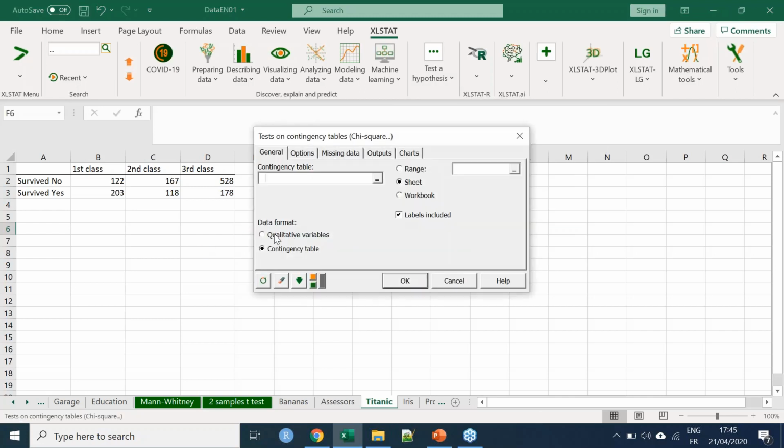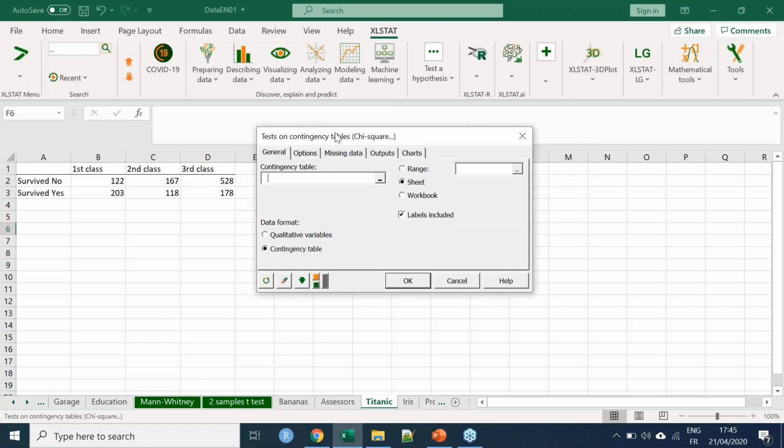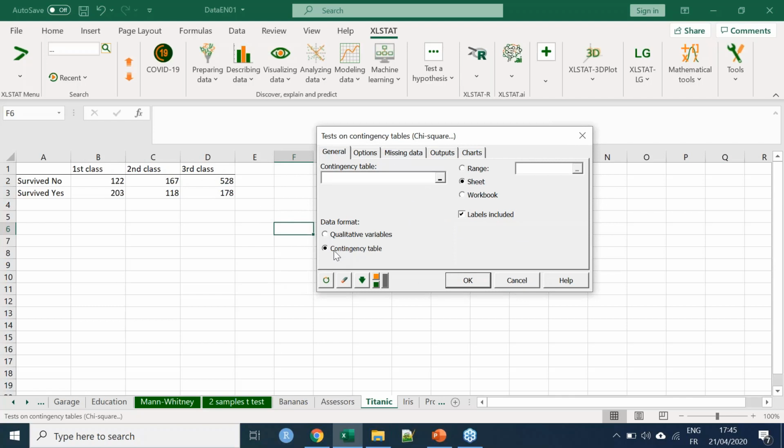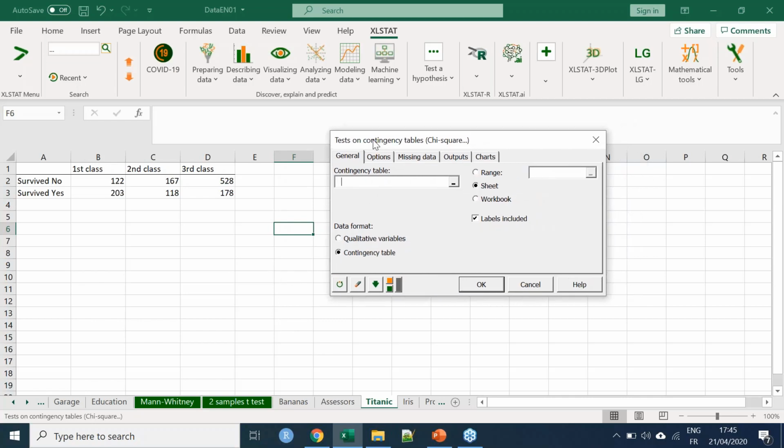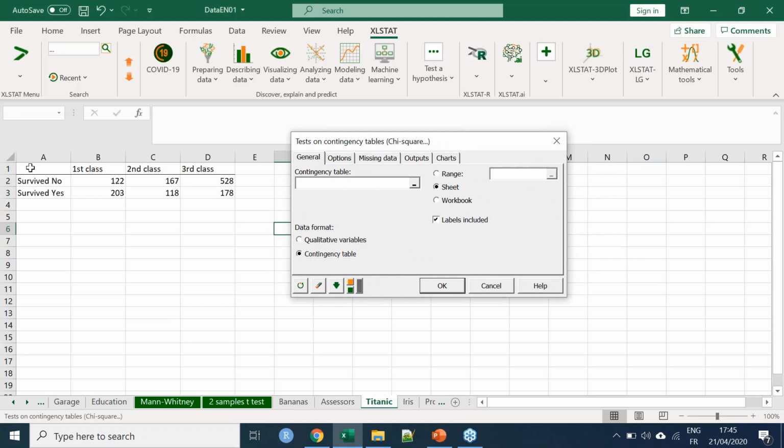First of all, I need to choose my data format. Do I have raw qualitative variables, or do I have a contingency table? In this case, I have a contingency table. So raw qualitative variables would have been like two columns, one column for survival, another one for class, and each row would have represented one passenger with the information of survival and class. So I will just stick to contingency table and capture my contingency table here.